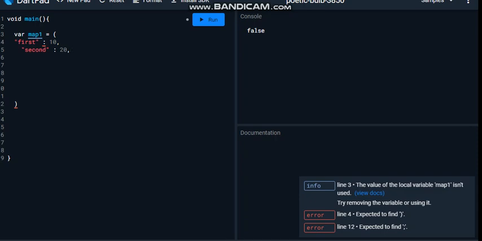After that, let's take another string value which is known as third, and then let's mention 30 here. After everything is fine, finally, what you need to do is instead of giving these brackets, let's give curly brackets. That's the thing which had been done.